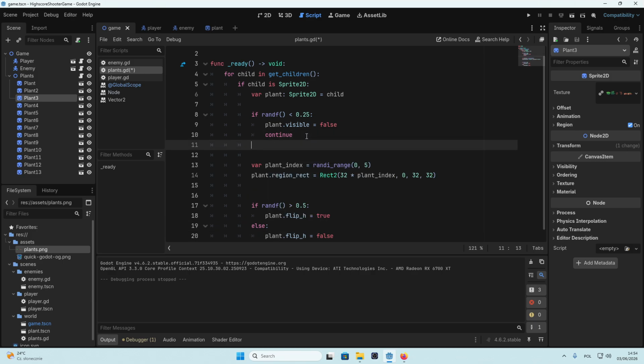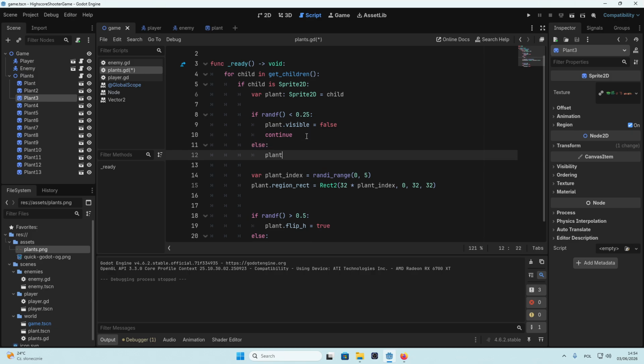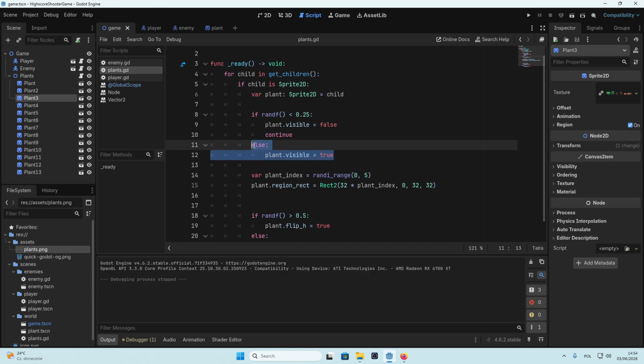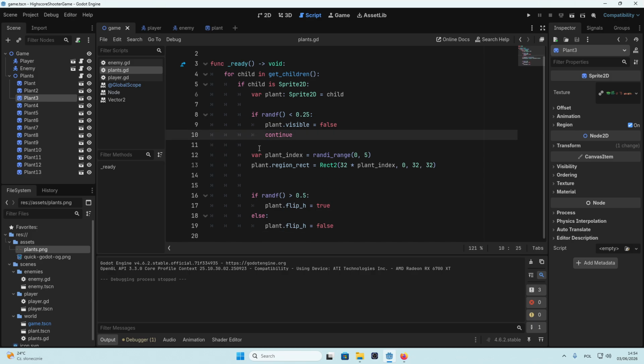And as a nice way, we can always make it so if not, and the plant.visible is equal to true. Now, this technically isn't needed because we are by default enabling these to true. But if you would sometimes change this via code or change this via inspector, it's nice to just have this. Or if you want, you can just disable this, and this is completely fine as well.